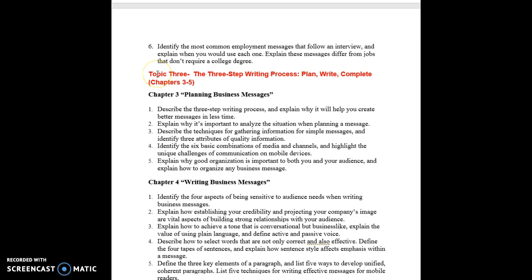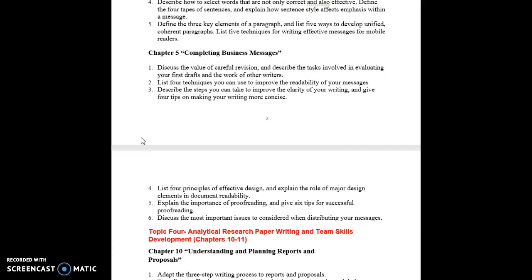Then the third topic is what we call the 3-step writing process. It's not rocket science. It's planning, writing, and completing through three chapters, and again, the objectives are all listed.